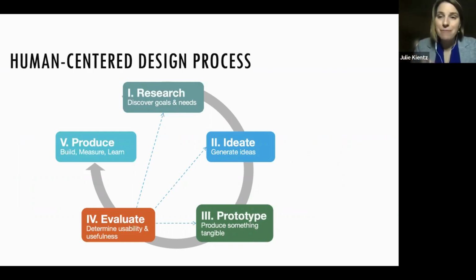This is one of my favorite representations of this that I use in teaching my classes, because I think it breaks it down in a way that's quite easy to follow and easy to understand. So this is the process that I use in teaching. It is not the one and only true process that you have to use in your work, but I'm going to use this as a way of teaching you all about human-centered design.